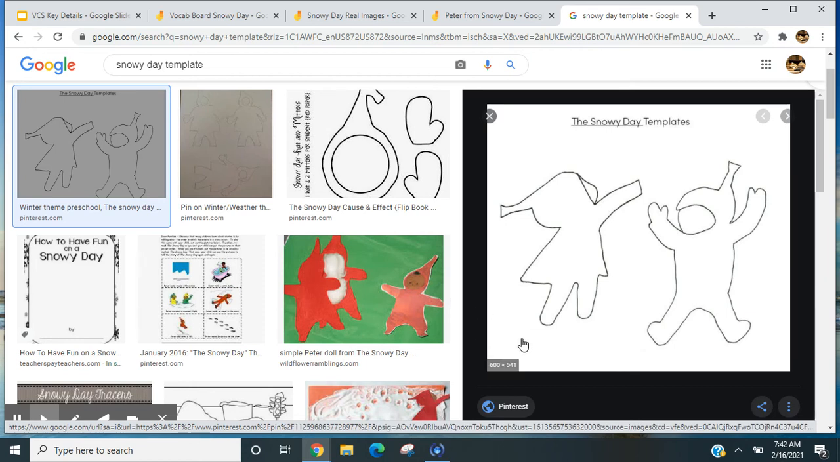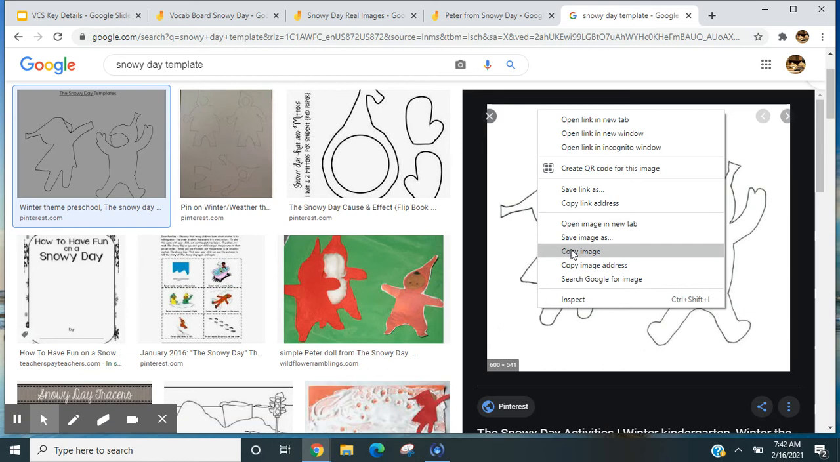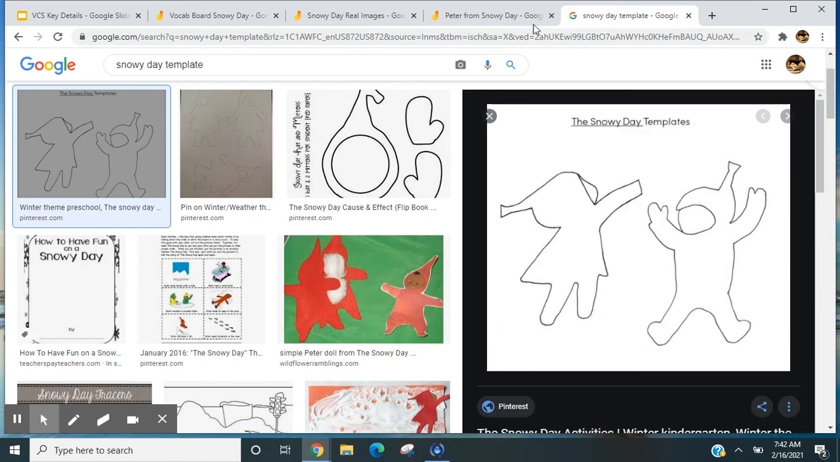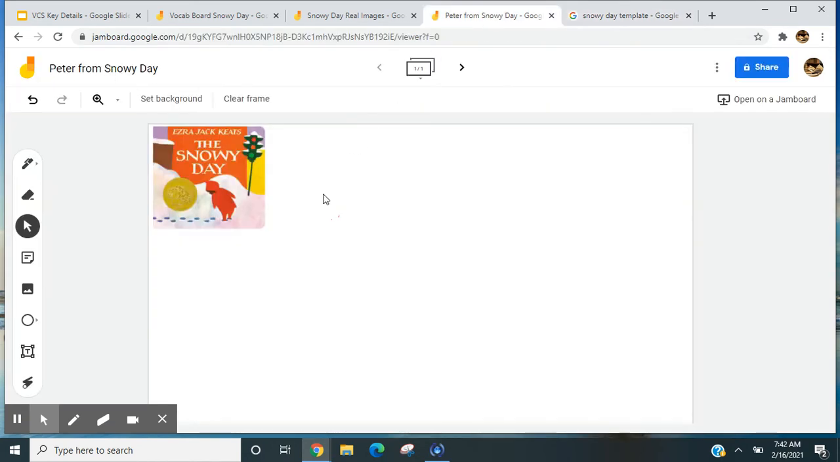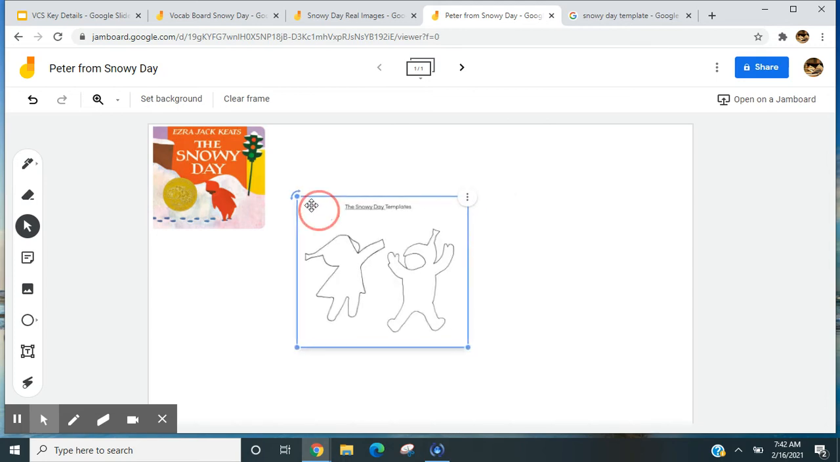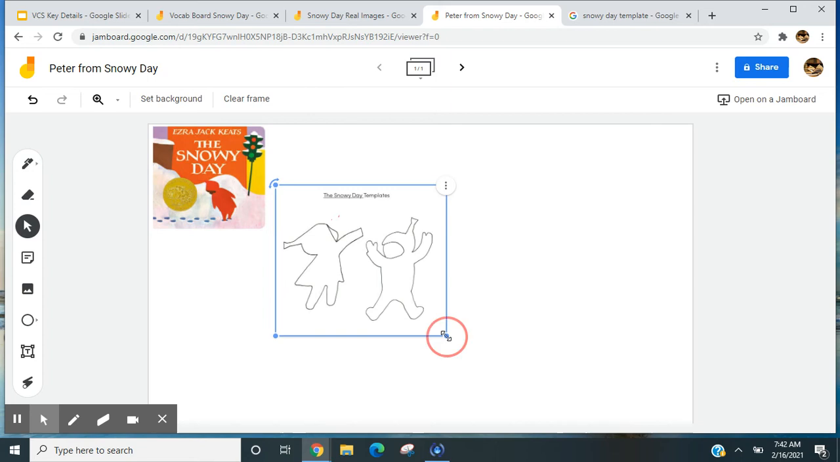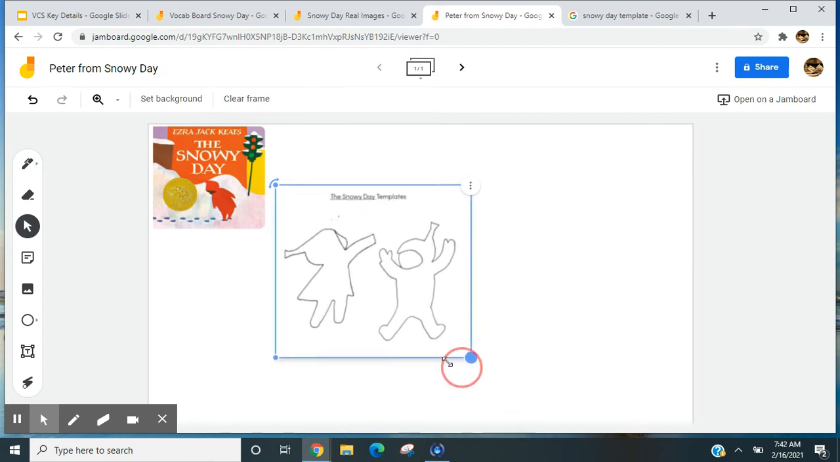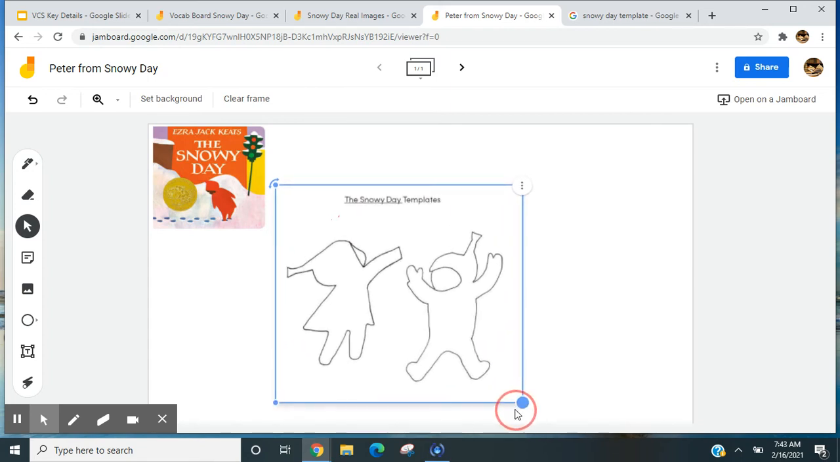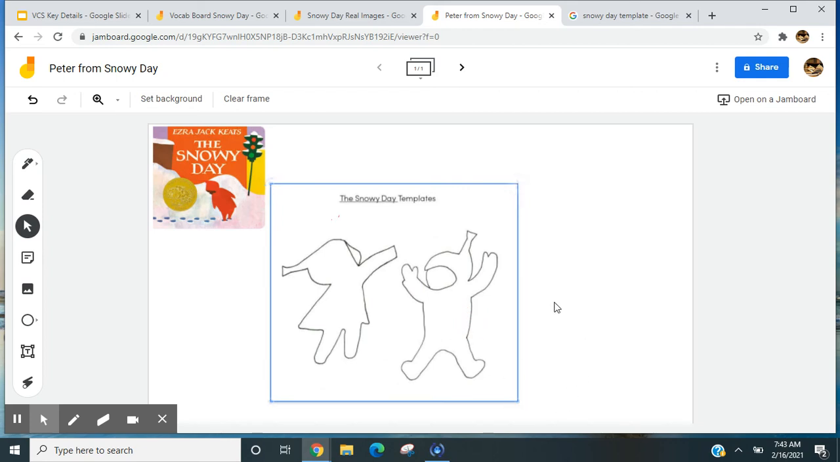Now I would use copy the image, go back to the Jamboard tab, and paste it. You can size it, make it bigger or smaller. Well, let's say I only want this particular image.